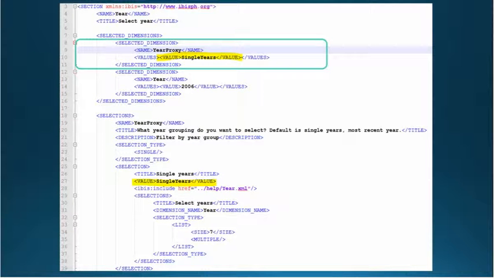Also, if you want to define a default selection for the step, you'll need to define which proxied variable is the default selected dimension. So for year proxy, I've defined the single years variable or dimension as the selected dimension and the value of 2006 as the value for that single year's dimension.